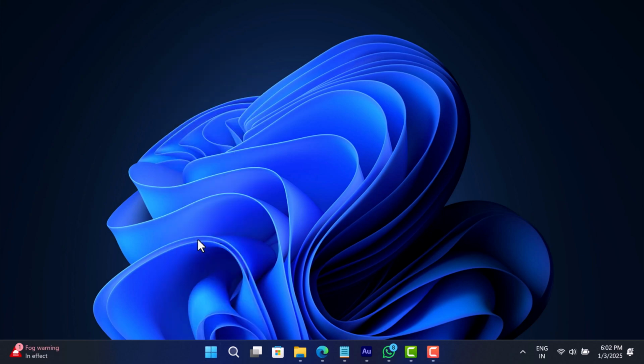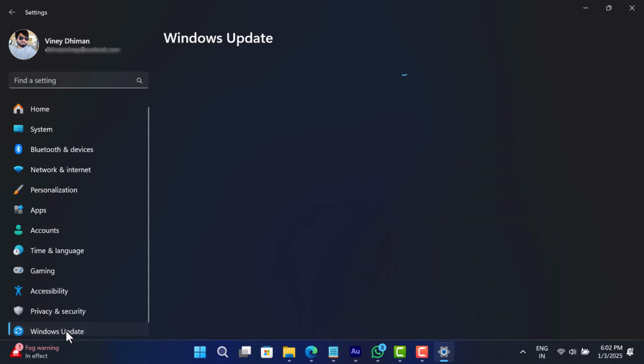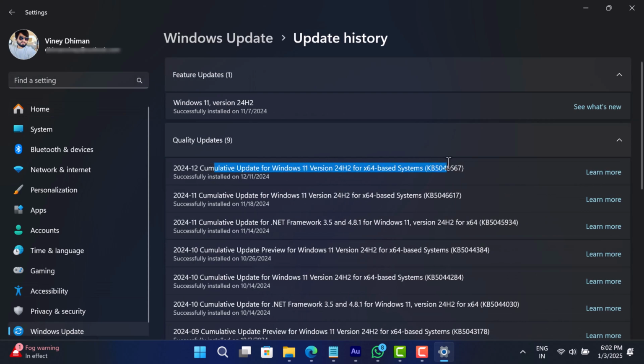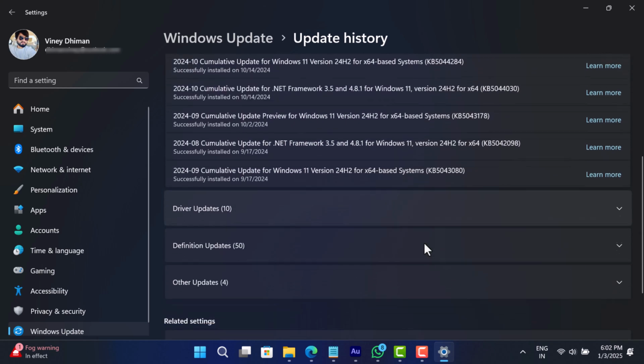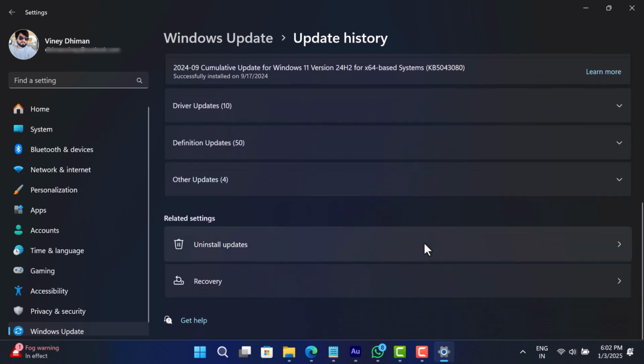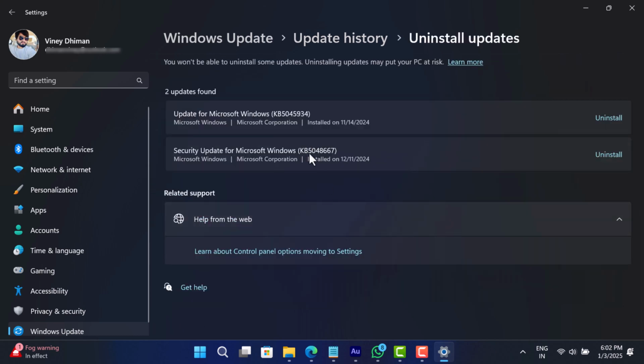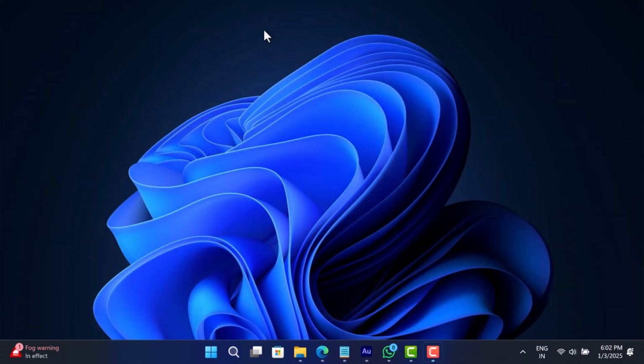Launch Settings. Switch to Windows Update. Update history. Here, look if the same update is installed on your PC. After that, scroll down to Uninstall updates. Here, click on the Uninstall link next to it and follow the on-screen instructions. Once this update is uninstalled, you need to restart your computer. Now try to play the game and this should fix the issue.